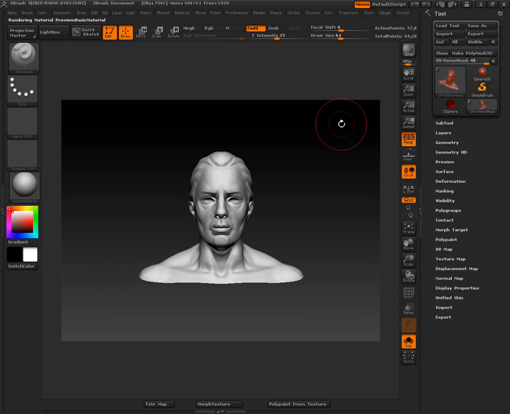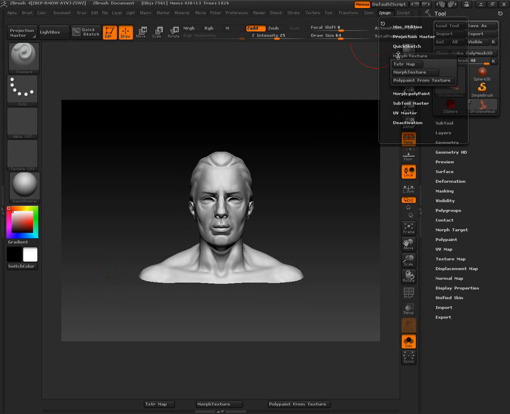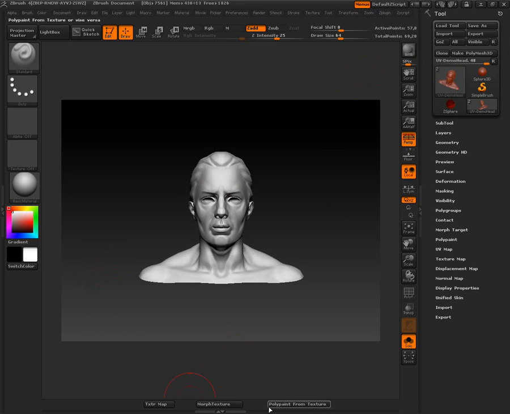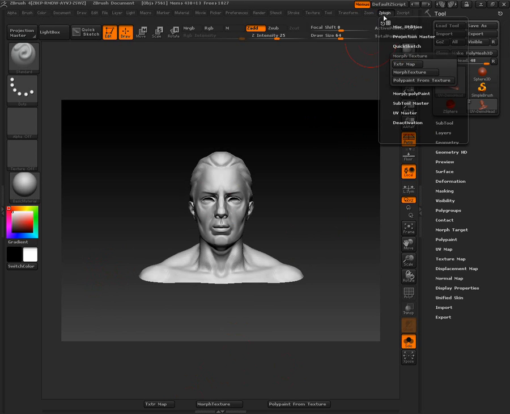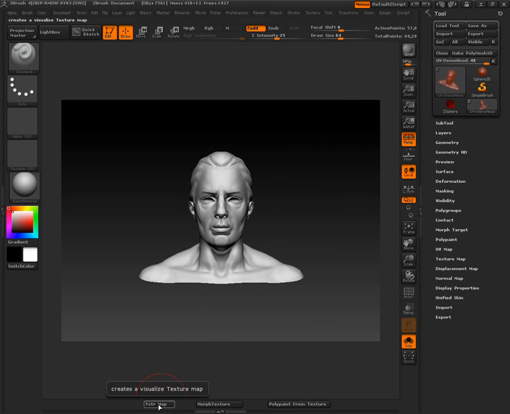Alright, in this demonstration I'm going to show you this plugin here, and this plugin is called Morph-Texture. As you can see, I got the buttons loaded down here already. I got a similar plugin in another video, Morph-Polypaint. These are very similar, but one has more advantages than the other, or one can do different things than the other one can do. So with that said, we're going to create a visualized texture map.